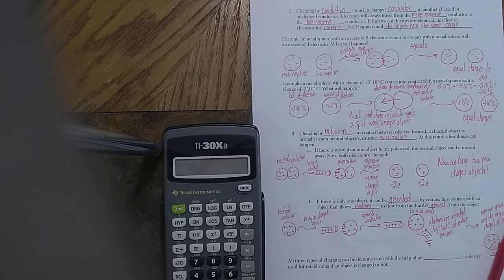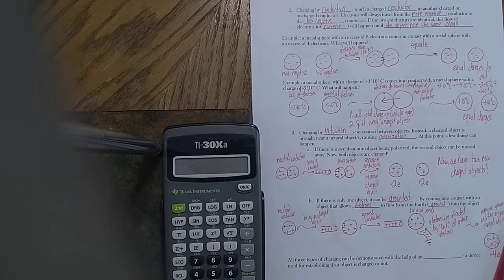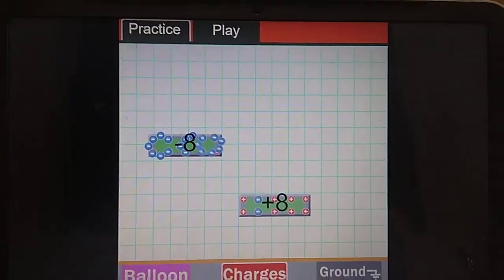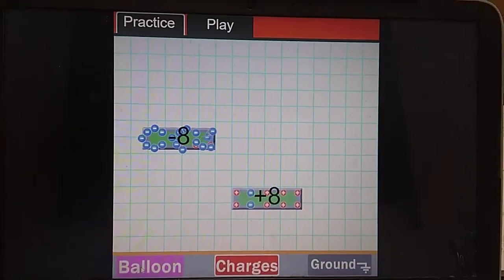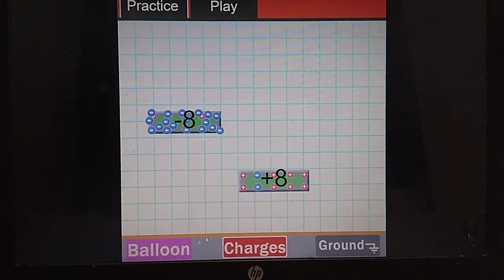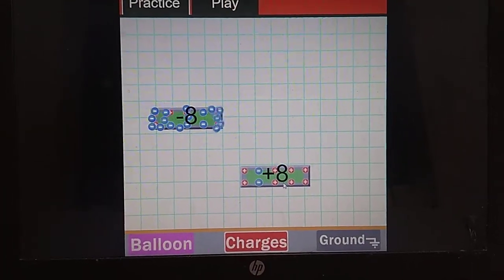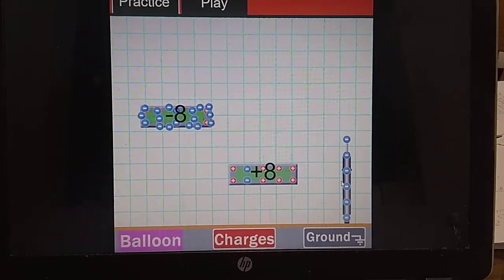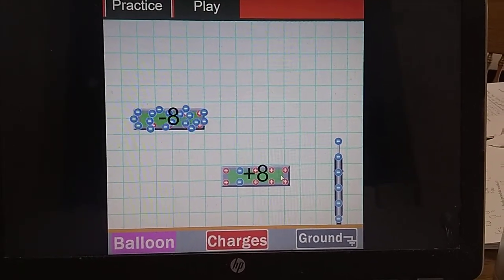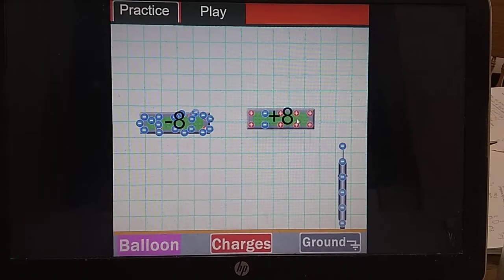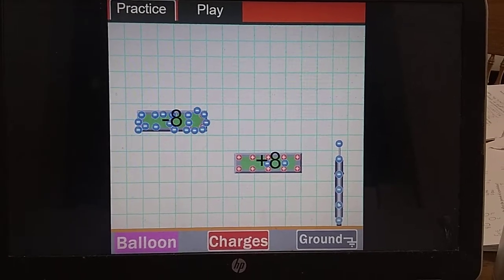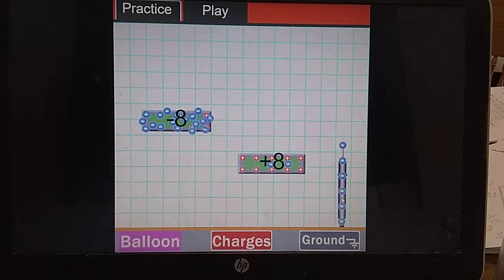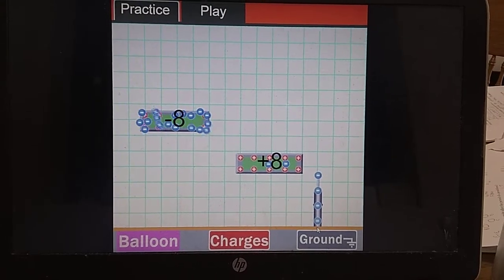Let's see here. Real quick, let me just show you the idea of grounding. I can't show you grounding by induction because I don't think it quite works with this, but here are my 2 charged objects from before. If I introduce this ground, see, this is a link to the ground. Now, I have a positively charged metal bar right here. What happens if I move the ground onto my positive charge?